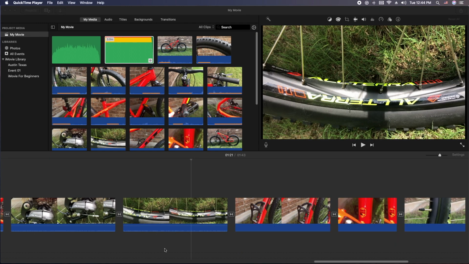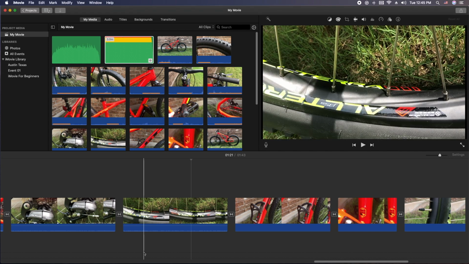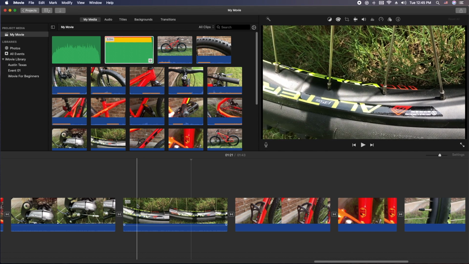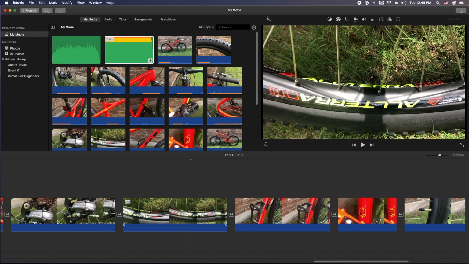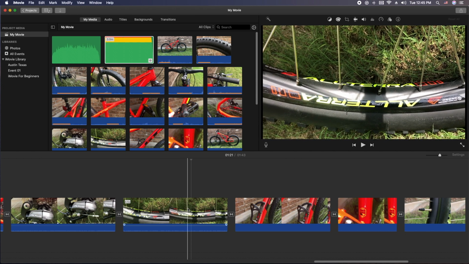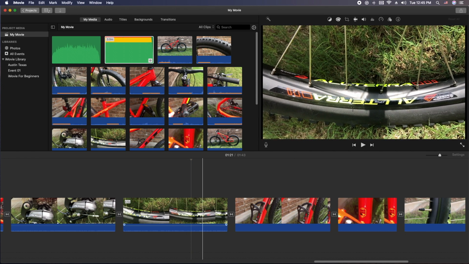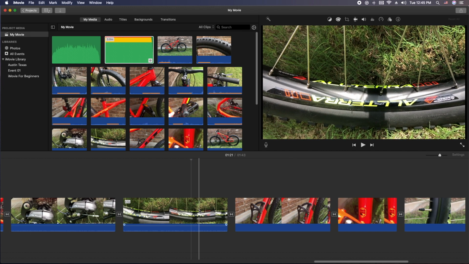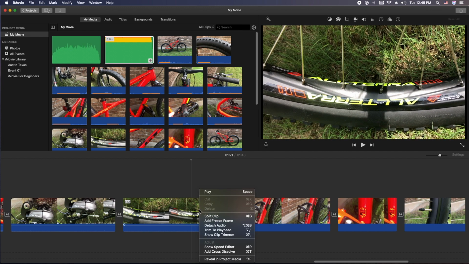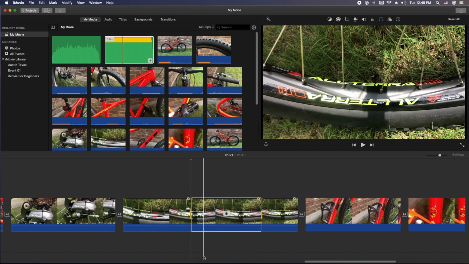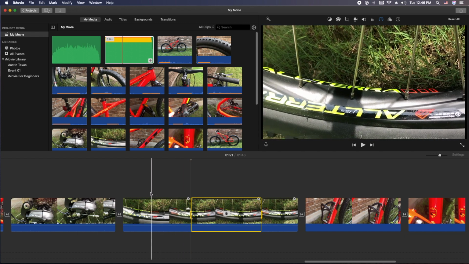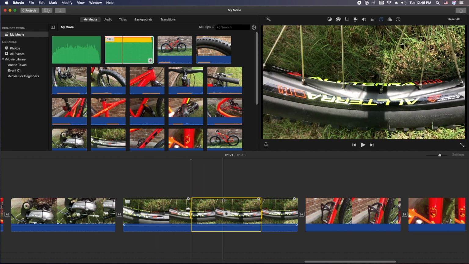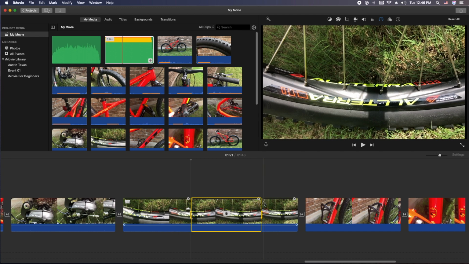The next piece of functionality I want to demonstrate is how to do a freeze frame. So in this situation, what you're going to do is go through your clip here, and there's something you want to stop and draw the viewer's attention to. It's called a freeze frame. So what we're going to do is find where we want it to be. You're going to right click and go down to add freeze frame. What iMovie is going to do is put a little section here where it stops the video. So you have normal speed, it stops, and then it comes back.